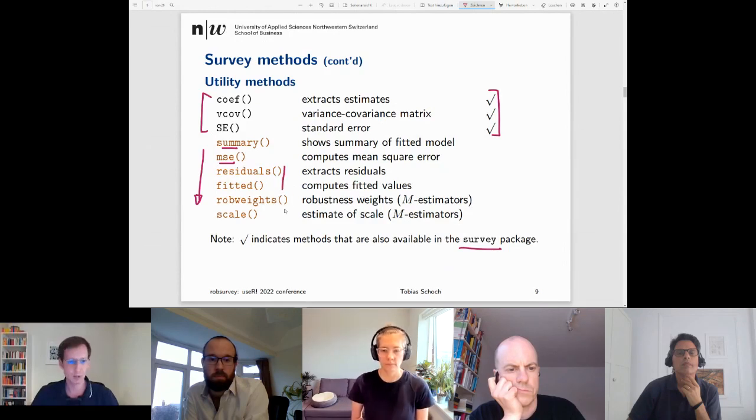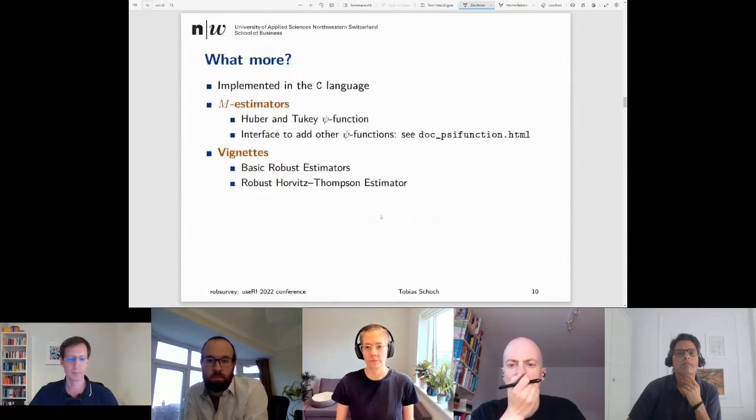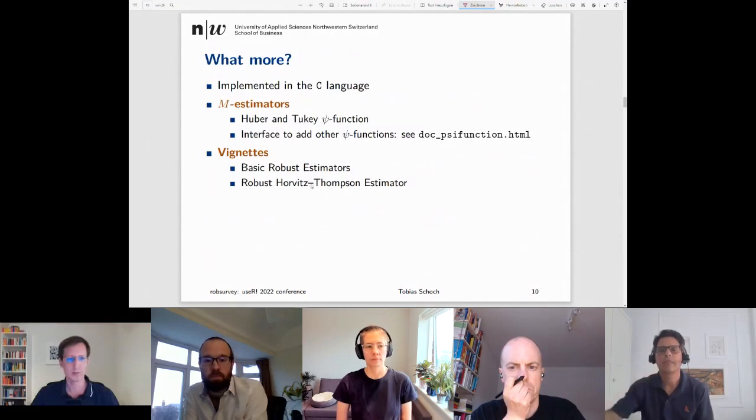Residuals and fitted are pretty obvious. They are very well known from linear models. The last two functions, rob weights and scale, can only be used for M estimators. Next, what more? Well, all the functions are implemented in the C language.